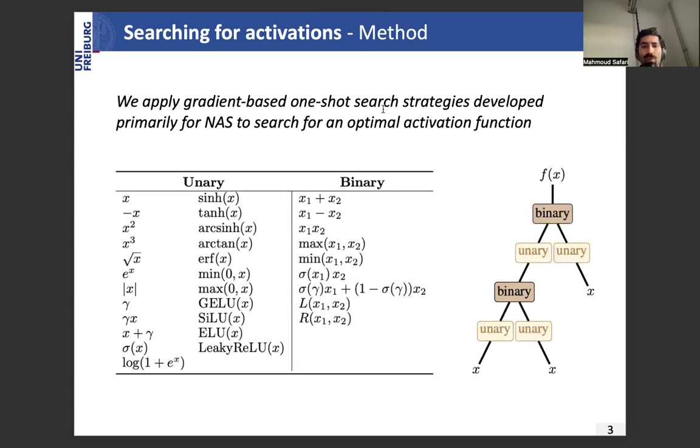So the idea of this work is to apply gradient-based one-shot search methods developed primarily for neural architecture search to search for high-performing activation functions efficiently. For this purpose, we define the activation search as a computational graph shown here on the right-hand side, where we assign weighted sums of a set of unary or binary operations to each edge or vertex, respectively. And the set of unary and binary operations are shown here in this table on the left.